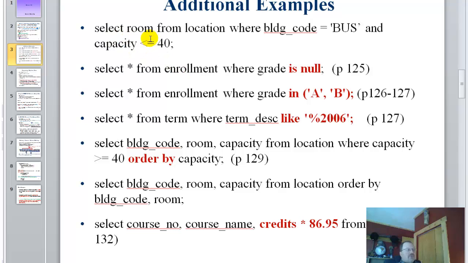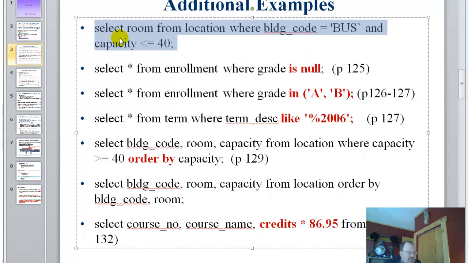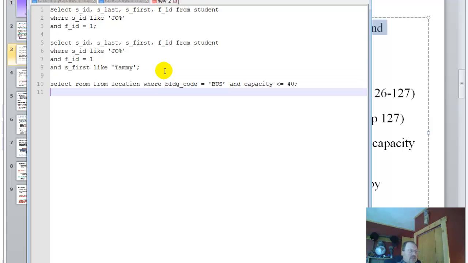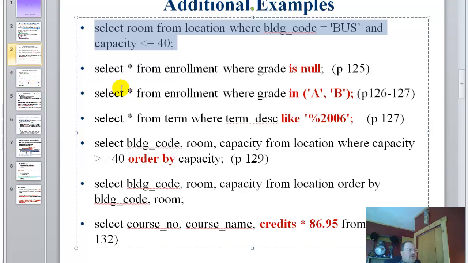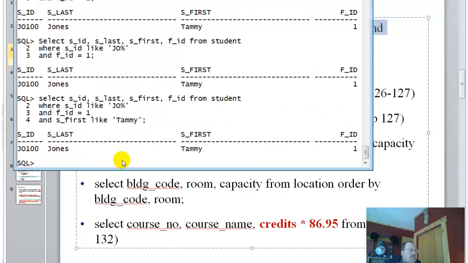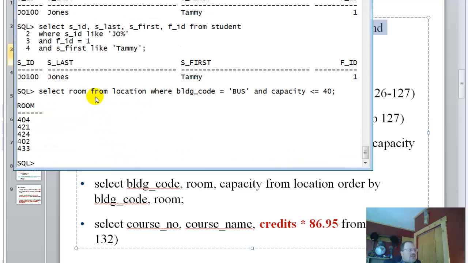Now, some other examples. Select room from location where building code equals 'BUS'. Notice the single quote I have to fix. And capacity is less than or equal to 40. So we're going to grab this, and I'll just do a couple. Some of these syntax pieces are really pretty important, so do pay attention. Change that. I'll probably go through here and correct all of that before I repost this PowerPoint. Okay, select room from the table location where building code is 'BUS' and capacity is less than 40. So we're displaying the room of all the buildings that meet this and this criteria.